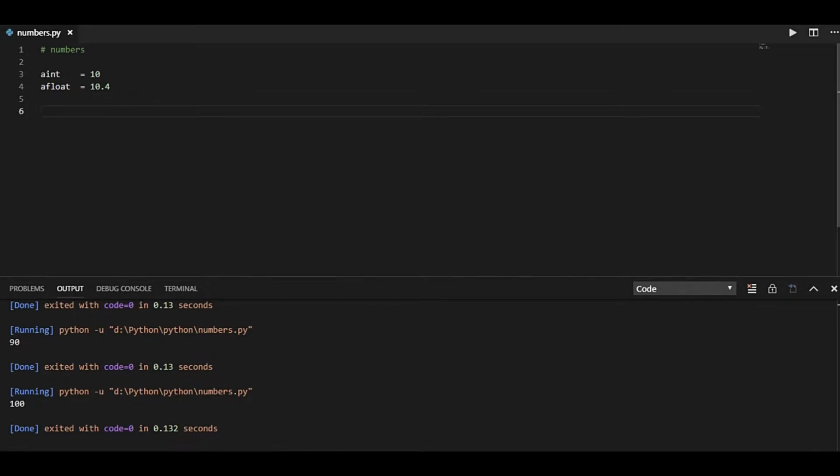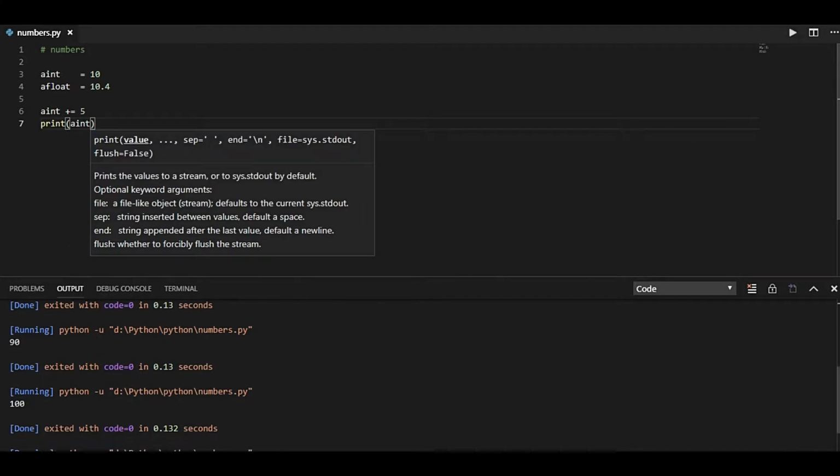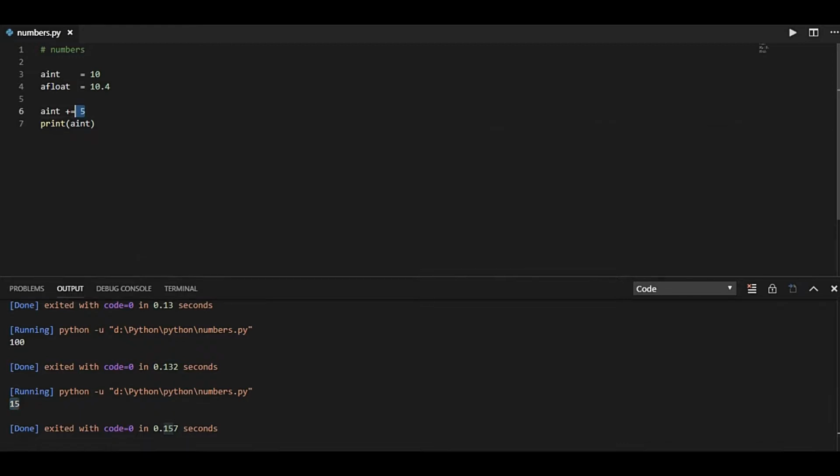Now there's also a shorthand addition. If you want to add something to an integer, let's say I want to add 5 to this, and I want to print this. Now I'll be able to see that the 5 is added and assigned to the integer. The integer already had the value 10, so 5 was added to 10, and it became 15. This is called shorthand addition.